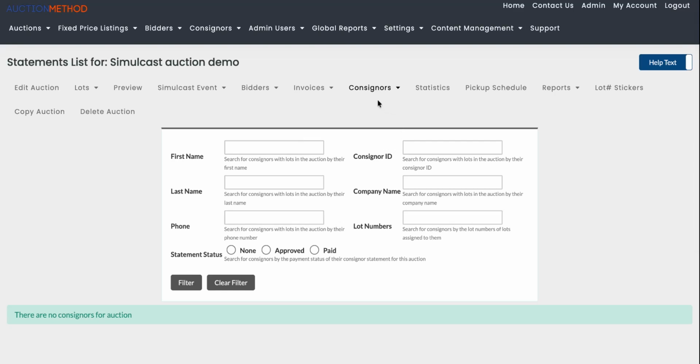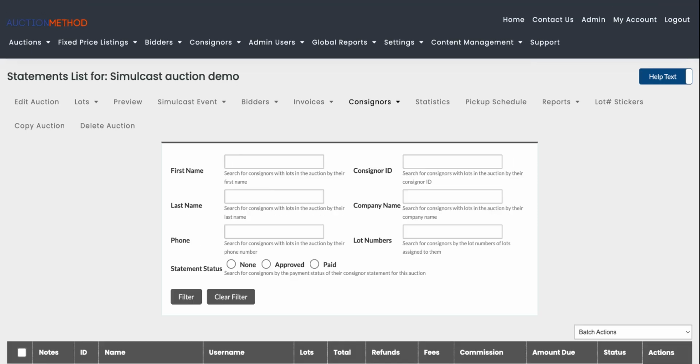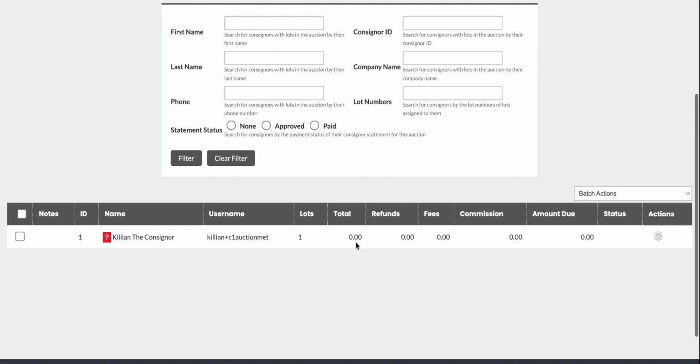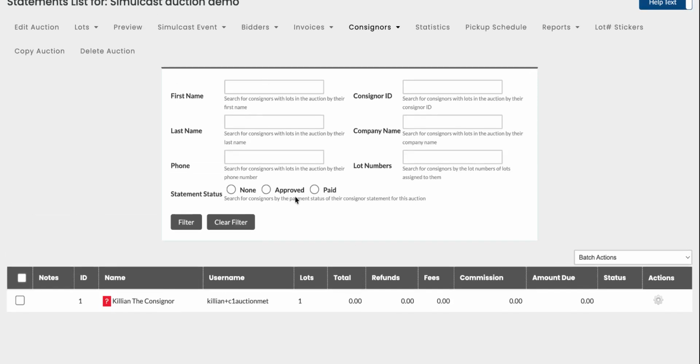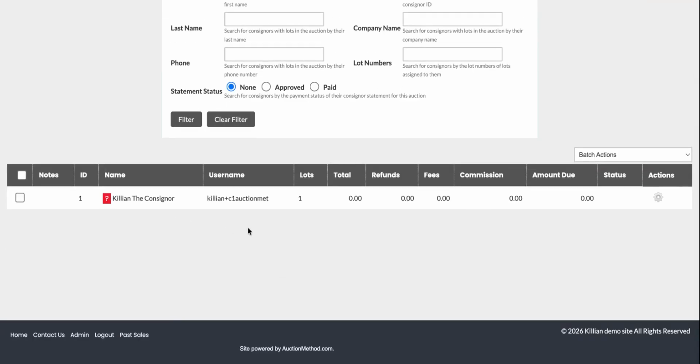So all I need to do is go back to consignors, and much like the invoicing process, you just click on Generate Statements. The page will then refresh, and all the statements for all the consignors will appear down here. You can also, of course, filter if you have a large auction with many statements and consignors. You can filter your results by using a search, by their name, their ID, their company, the lot numbers too, and also by statement status. So in our case, we only have the one, which is perfect.